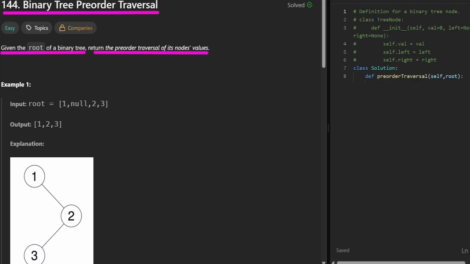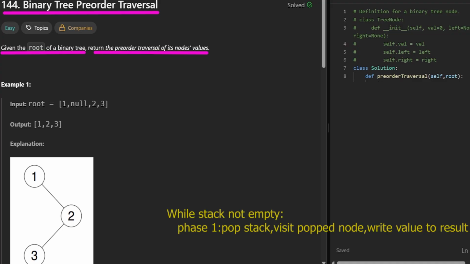Here is my two-phase process. Phase 1: pop the stack, point curr to the popped node, then append its value to the result array. Phase 2: append the right child, then the left child onto the stack. Repeat this two-phase process until the stack is empty. Let's animate example 1 step by step.